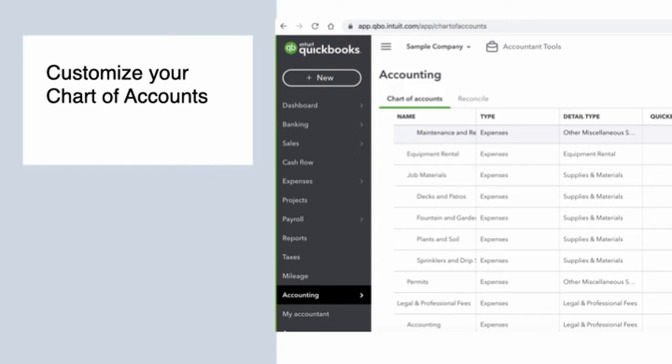What I mean by customize is, if you are a design and landscaping service company, some of your chart of accounts may look like, and I'm just going to read these, job materials, decks and patios, fountains and gardens, plants and soil, things like that. Those are expenses specific to that business. If I own a bookkeeping business, I'm not going to have an account for decks and patios. So this is where you would really go in and customize it to best fit your business.